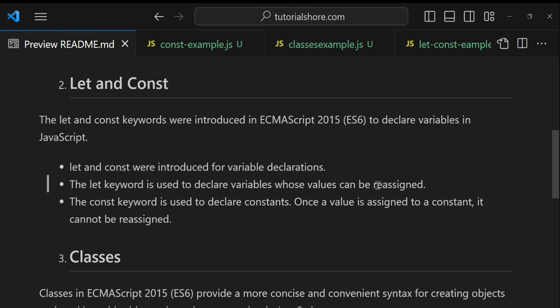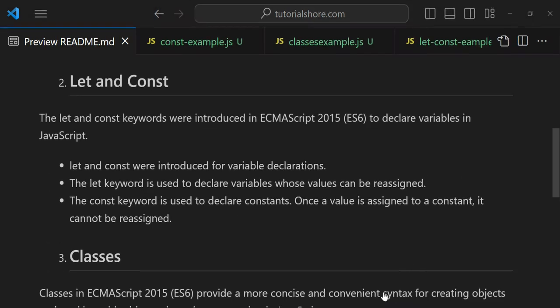So let's continue with the next feature of ES6: let and const, which were introduced in ES6. There are two keywords that were introduced for variable declaration. That's the main purpose of these keywords. The let keyword is used to declare variables whose value can be reassigned. So if you declare a variable using let, we can reassign it. But the const keyword is used to declare constants. Once a value is assigned to a constant, it cannot be reassigned. So those are the two features.